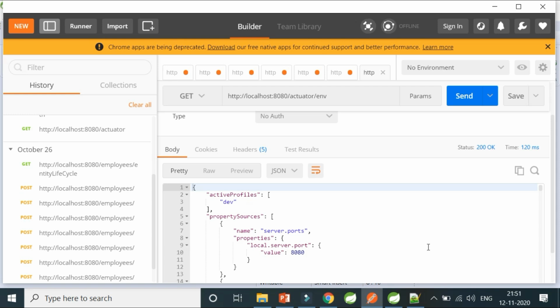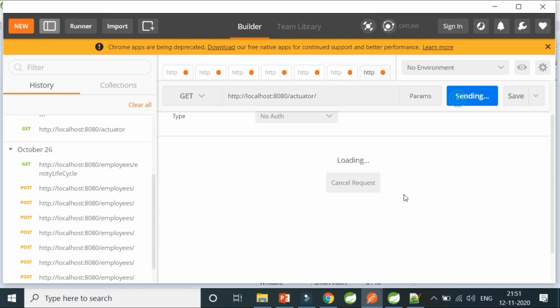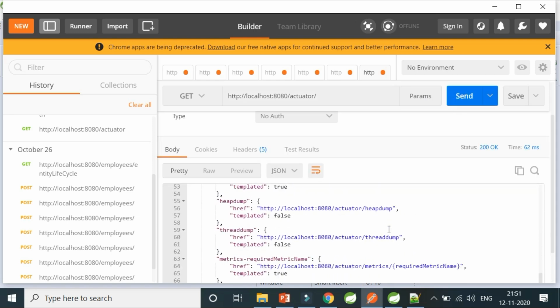So basically these are 3 or 4 important endpoints that are exposed: health, info, environment, and beans. Now there are multiple others available, so I'll leave this for you to explore, because I have much more things to cover ahead.